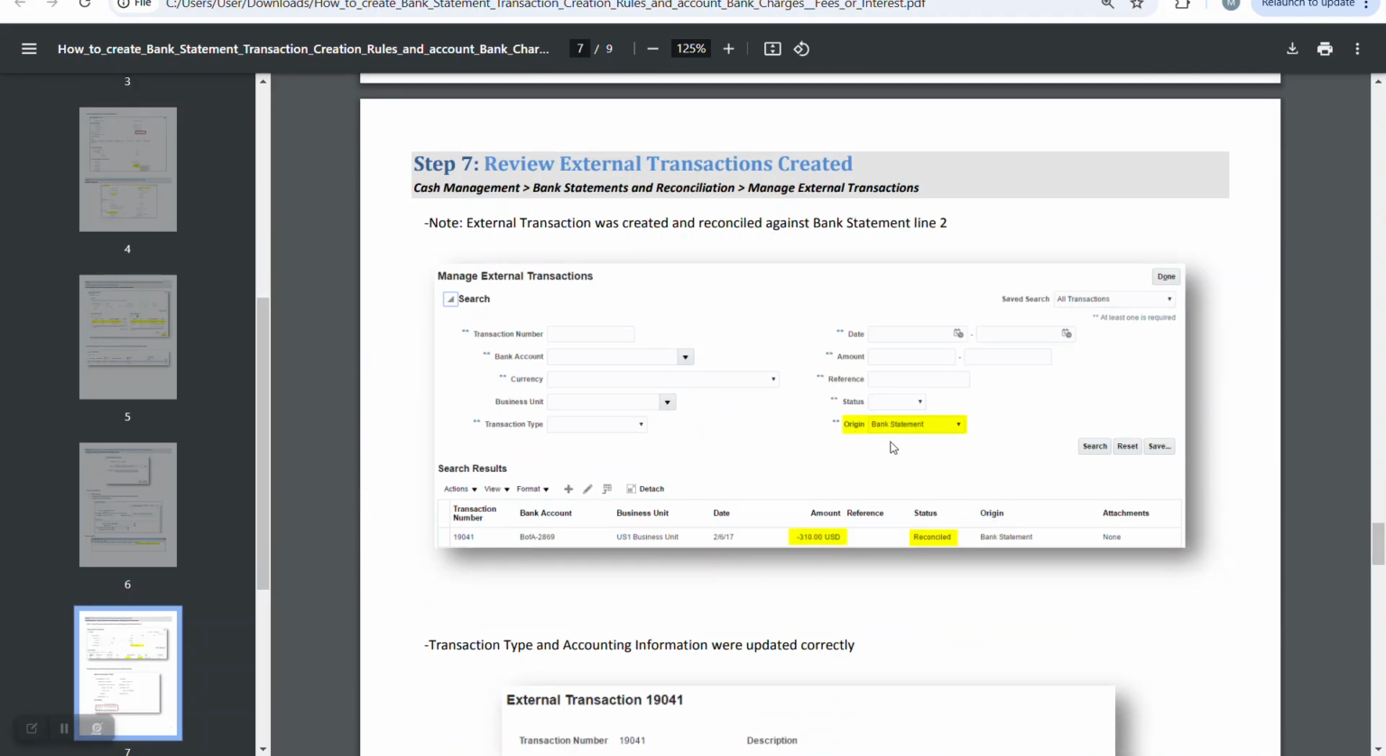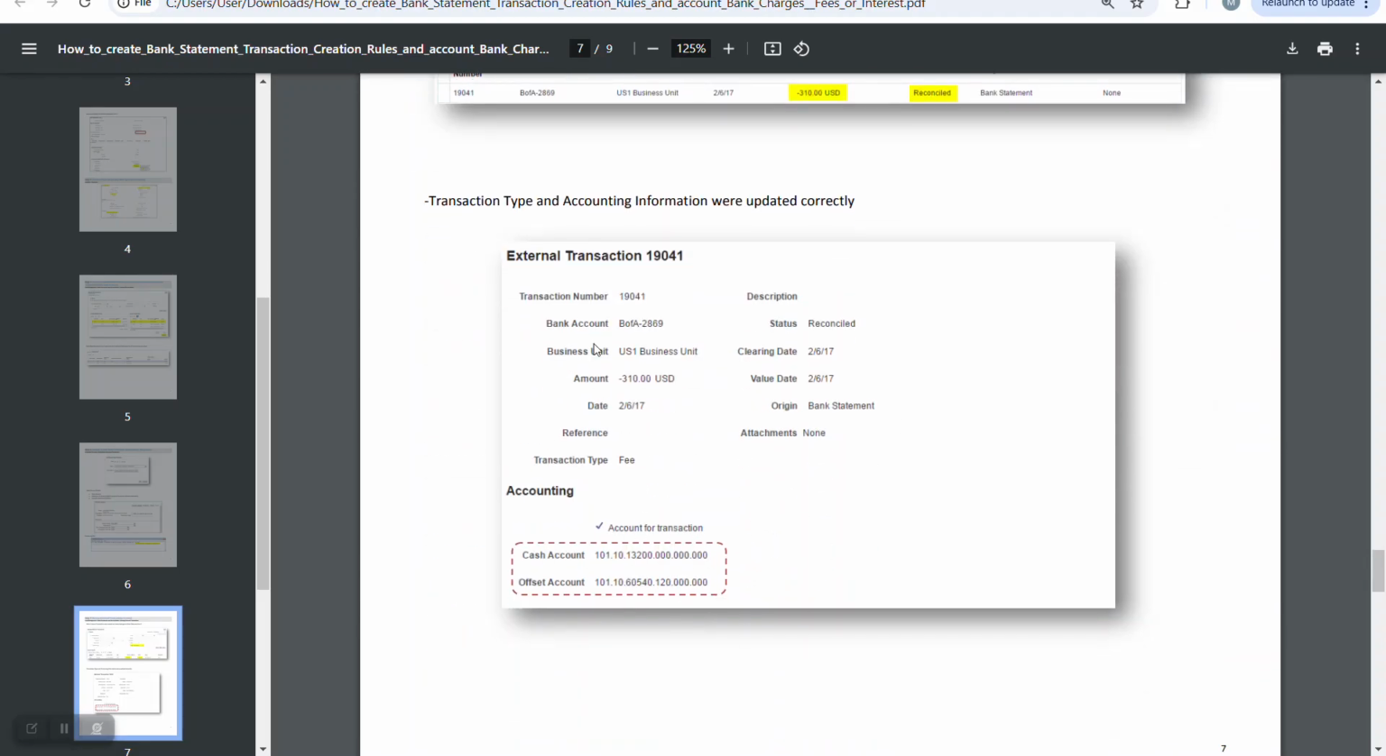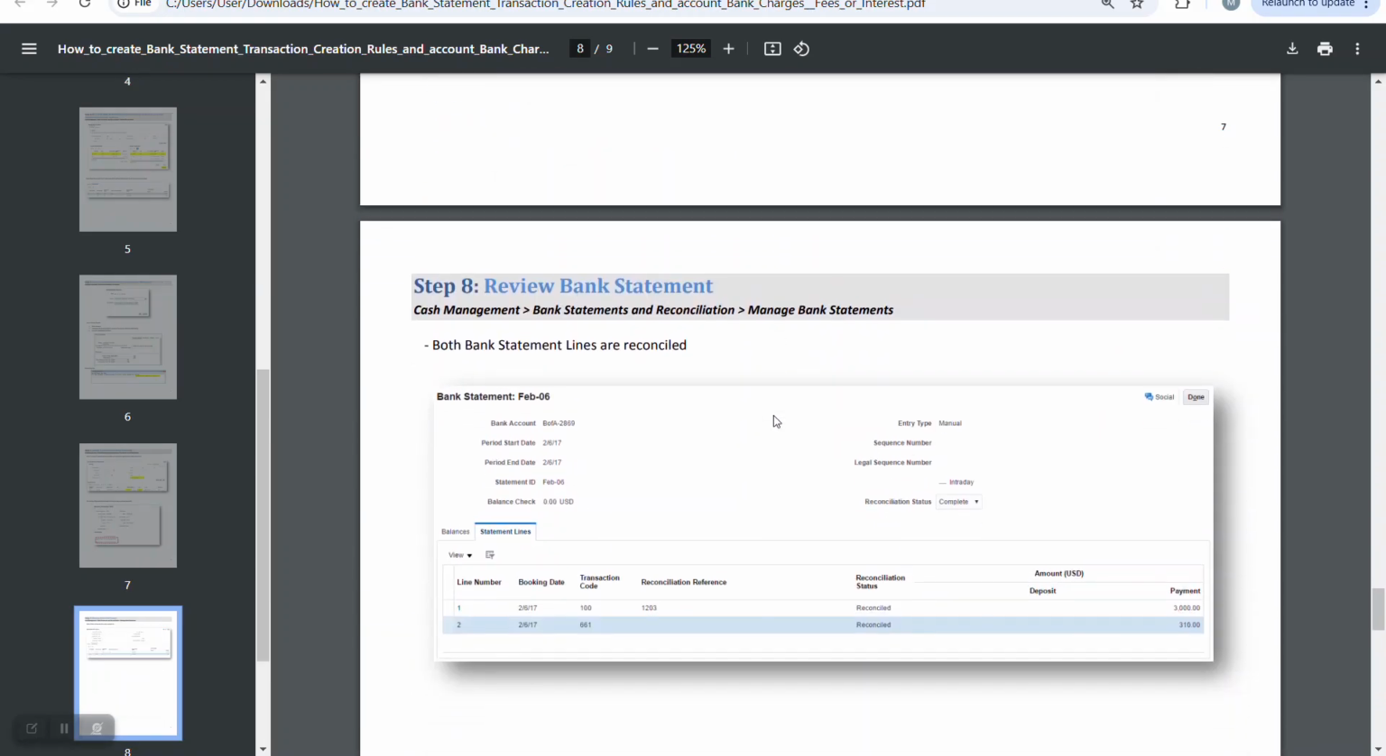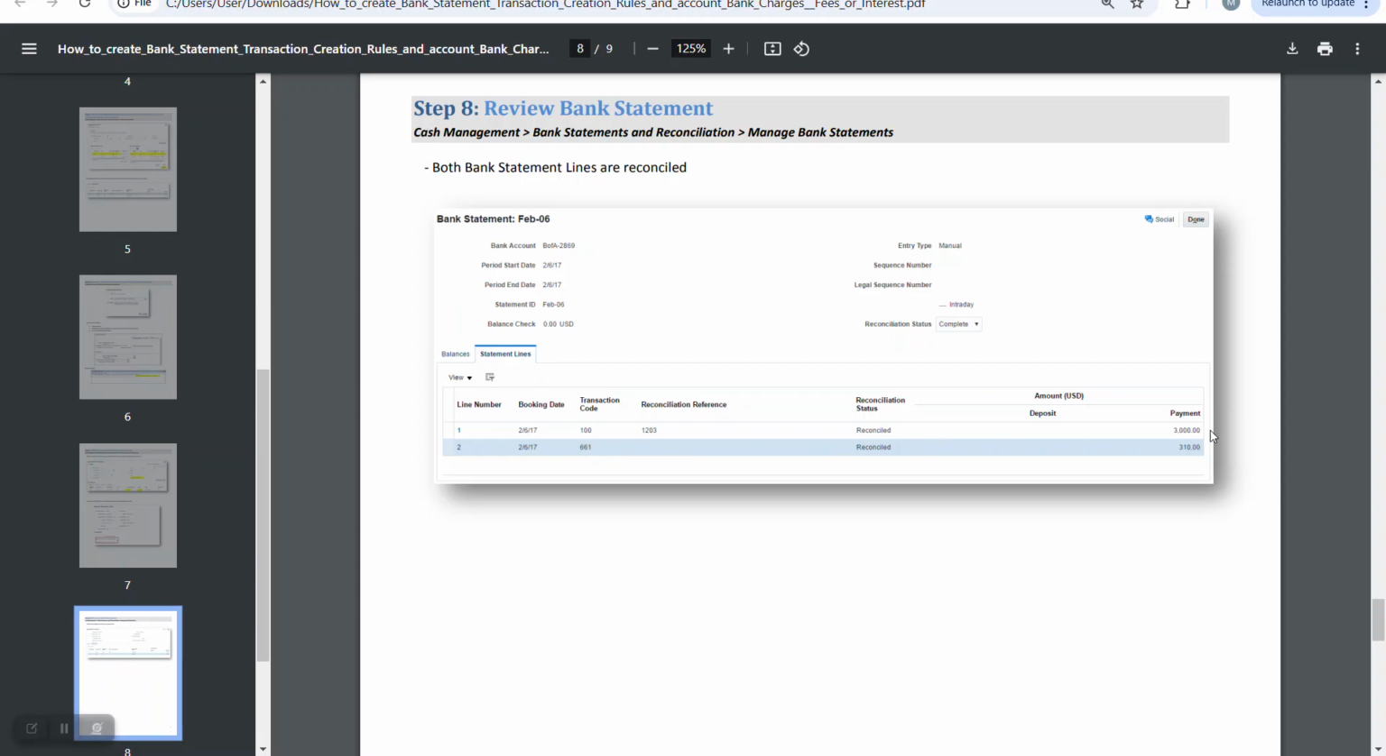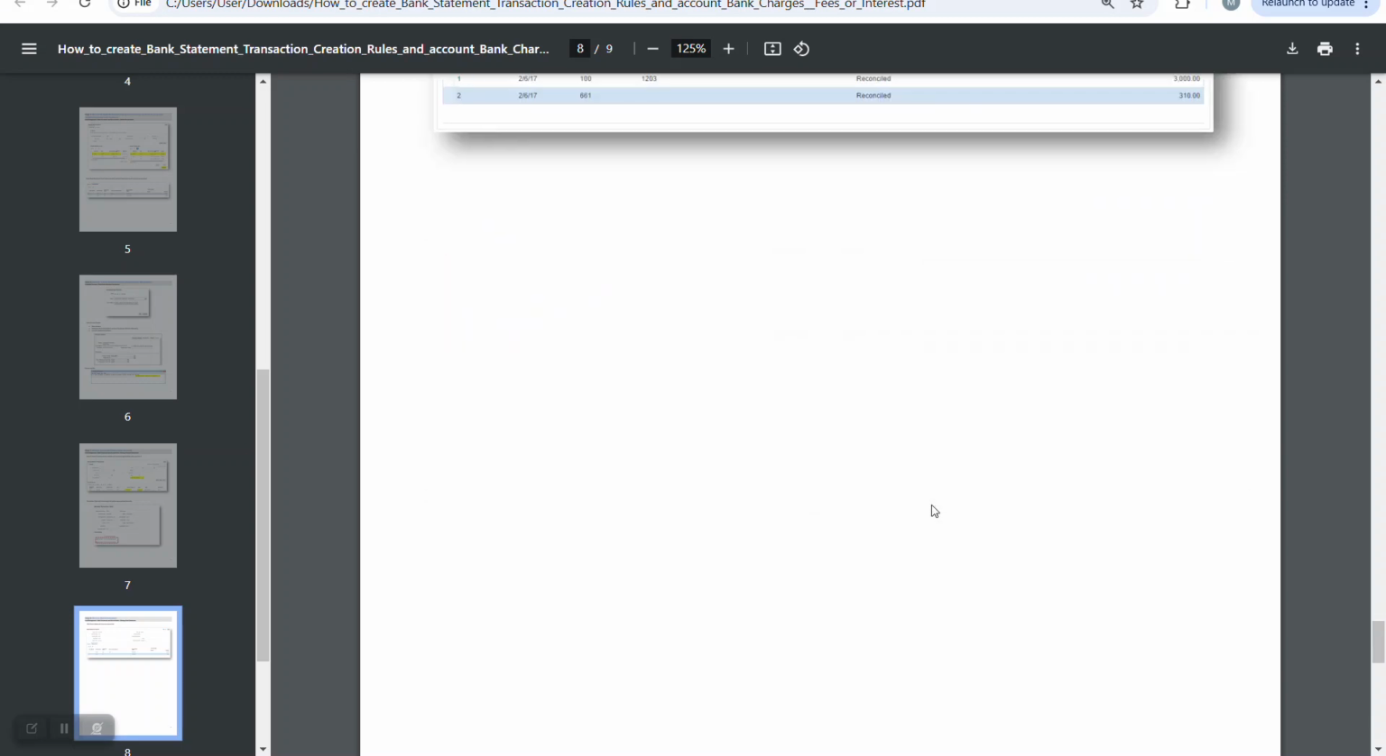You will find, search for manage or review external transactions by bank statement. You will find one is reconciled and one created. This is the transaction type of the bank charge. As you see, one line you already cleared with your AR receipts, AP payment, whatever. The second one is created through cash management as an external transaction, which directly affects GL, because this transaction will transfer from cash management directly to GL.